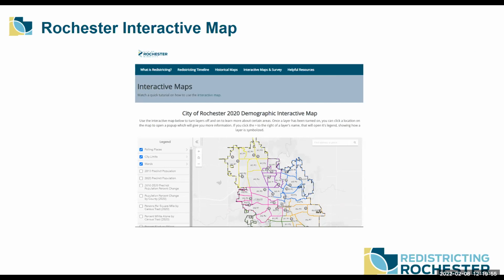I'm not seeing any change in the map. It is really difficult to see because the shades are very similar. Let me try and zoom in a little and see if that helps a little bit. Yeah, I'm seeing your cursor move, but I wasn't seeing any changes on the map.